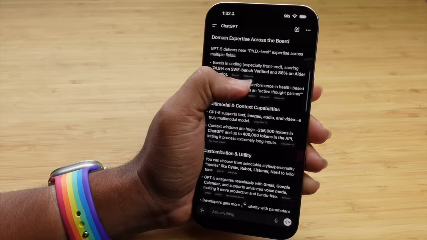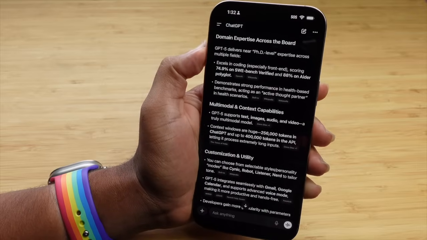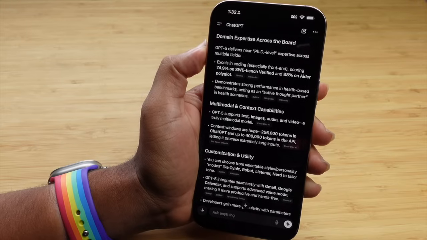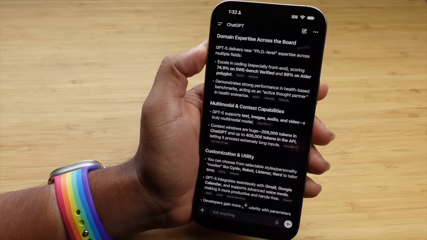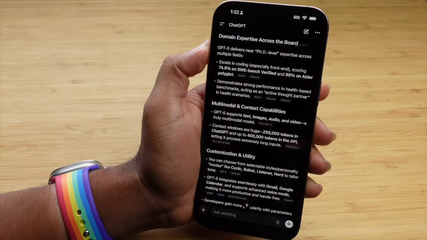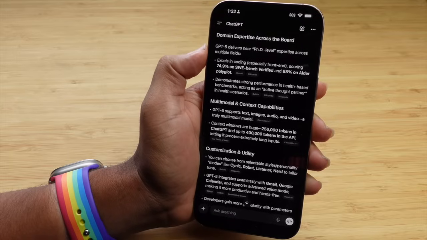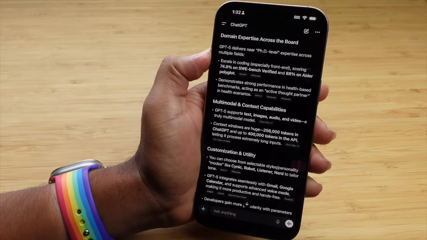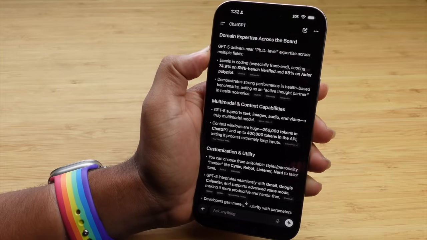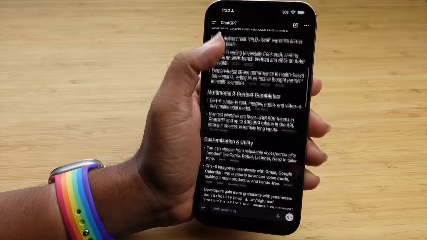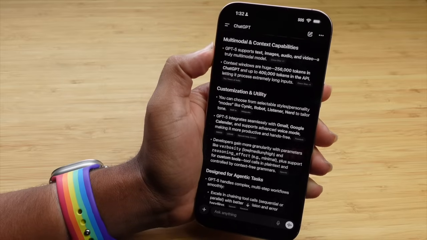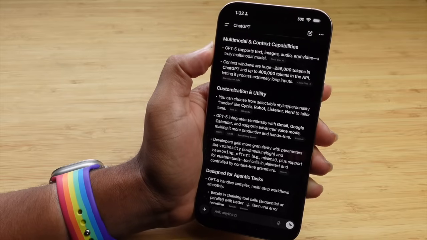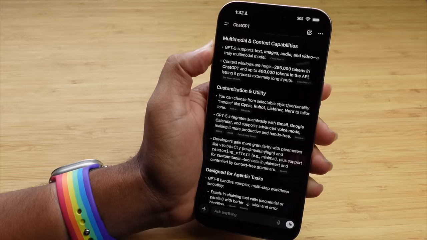You've got domain expertise across the board. ChatGPT-5 delivers PhD level expertise across multiple fields, and it excels in software engineering and is pretty advanced. It demonstrates strong performance in health-based benchmarks, acting as an active thought partner in health scenarios, and then multimodal capabilities. So it supports text, image, audio, and video.